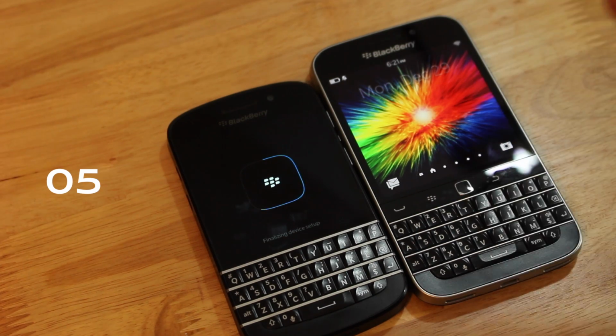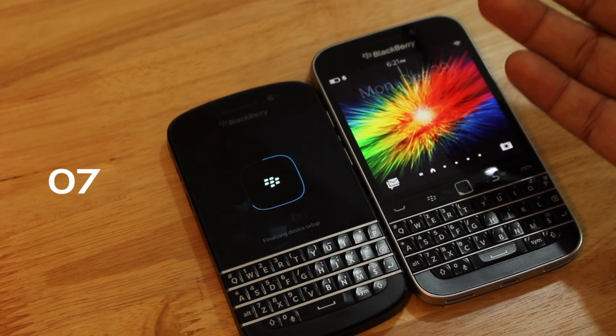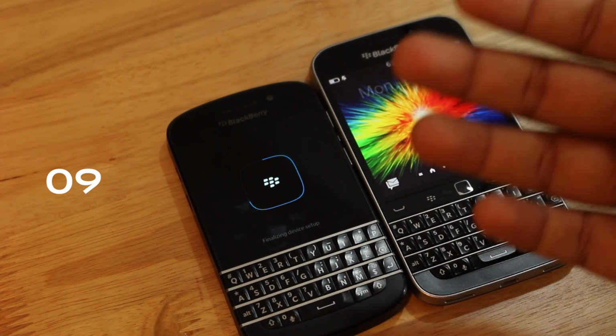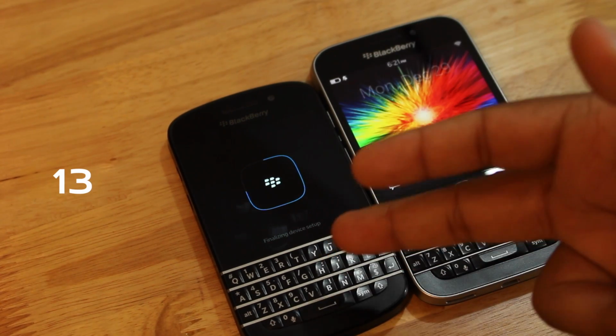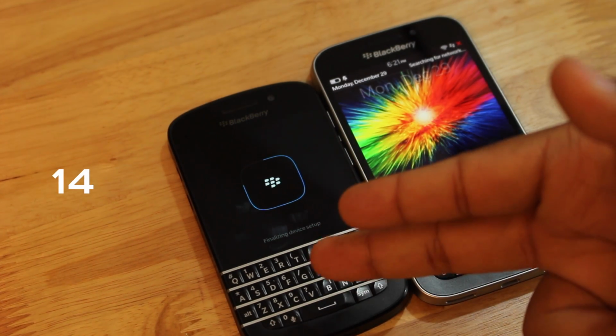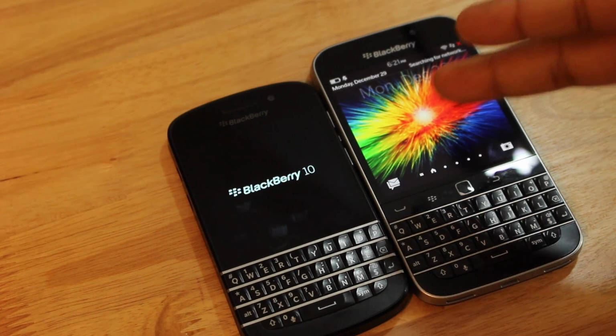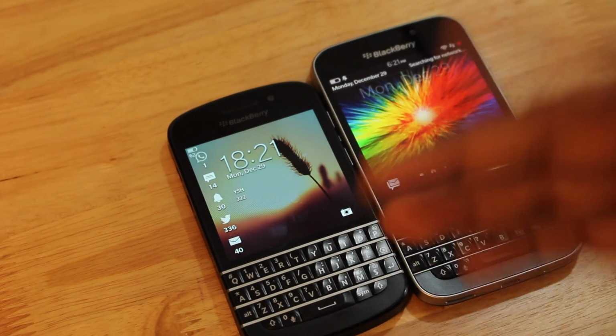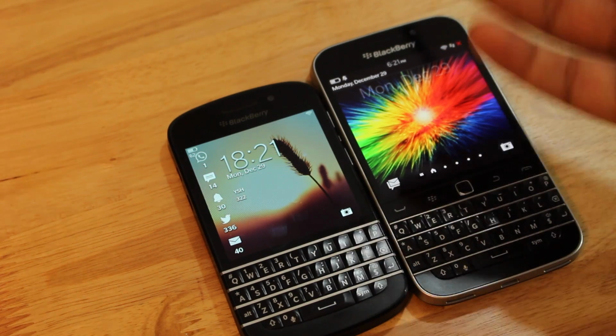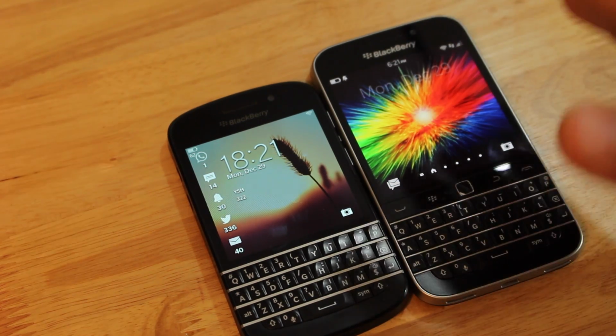So you guys could see the Classic loaded up faster, and the reason I'm saying that it actually loaded up quite a bit faster, maybe like 10-20 seconds faster, is because this actually has a lot more Android applications on it versus this one. But in the real world, 15 seconds, 10 seconds, is it going to make a huge difference to you? I don't think so.